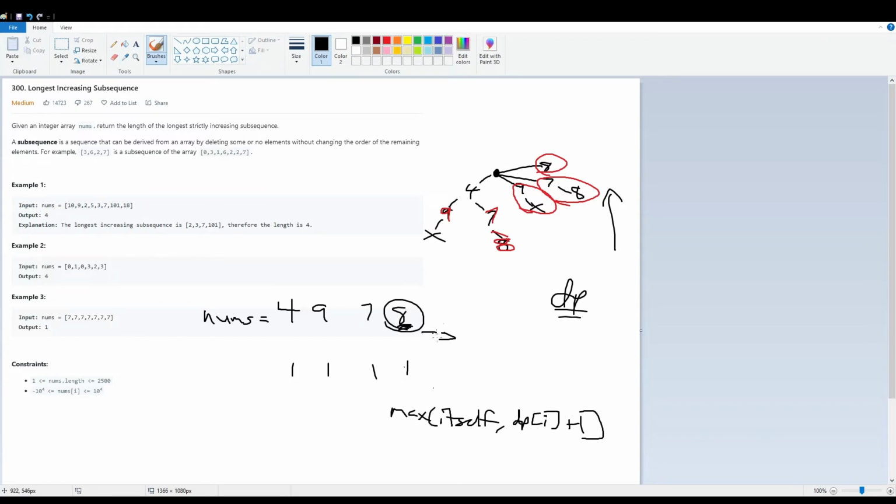Okay, so obviously nothing is beyond 8, so this will stay at 1. With 7, we iterate the elements beyond 7, see if there's any larger than it, and then we take the larger of itself and dp[j] plus 1 if nums[j] is greater than what we're looking at. We see 8 here, so we're going to take the maximum of 1 and 1 plus 1, which is going to be 2. So now the longest increasing subsequence we have is of length 2.